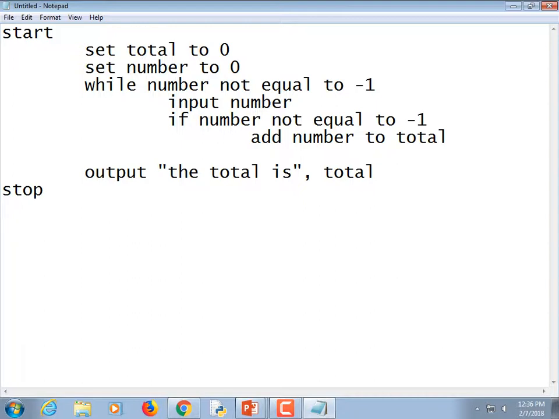So we've set our condition to be not equal to -1. So as long as they type in something that's not equal to -1, it's going to keep looping. So we're going to ask for the number. If the number is not equal to -1, we're going to add that number to total. And it's going to come back up here and check again. Is the number not equal to -1? It sure is. So input the number, add it to the total.